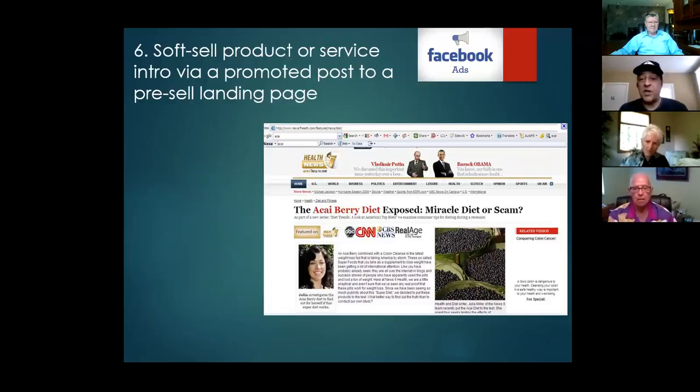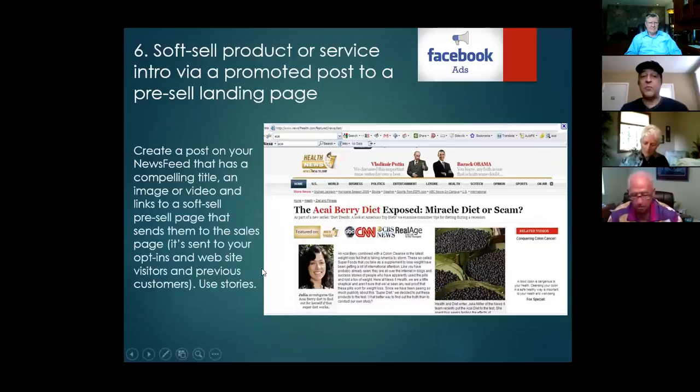And a pre-sell landing page, typically the ad might ask a compelling question that's really interesting to them, and they click on it, and they go to a short article that answers that problem for them or answers that question for them, and at some point says, oh, and by the way, a product that is really effective for handling this thing we were just discussing is X, and that links to your sales page. And so you create a post on your newsfeed that has a compelling title, an image or video, and links to a soft sell pre-sell page that sends them to the sales page. And as I said, it's sent to your opt-ins and website visitors and previous customers.